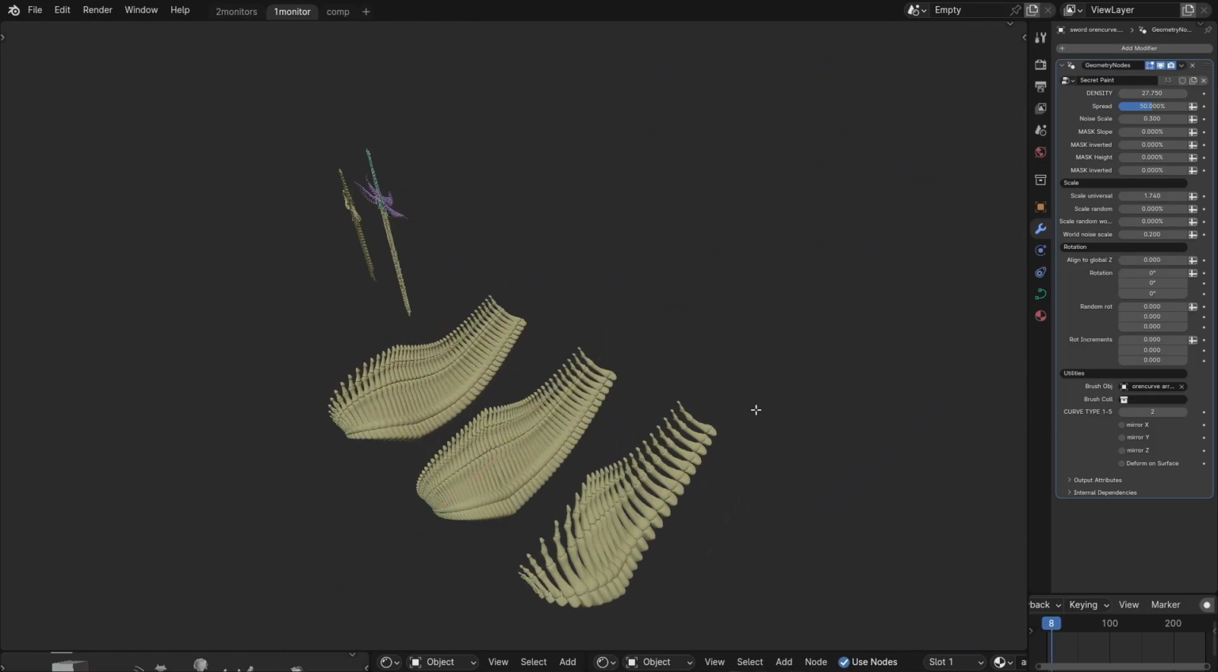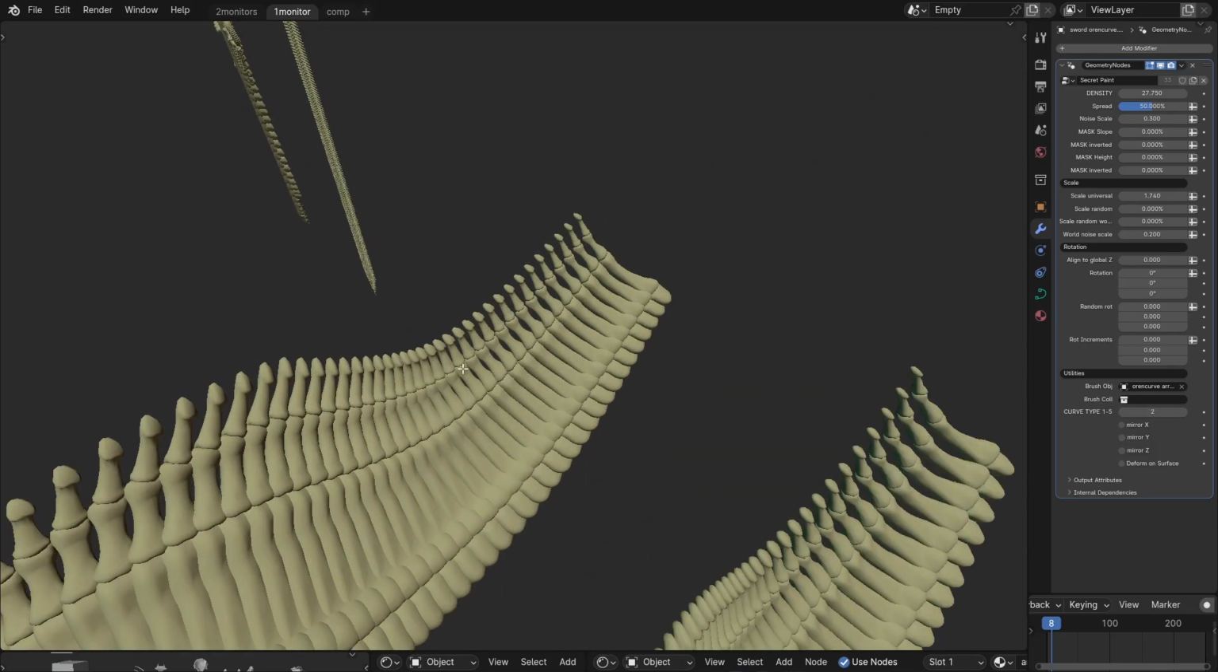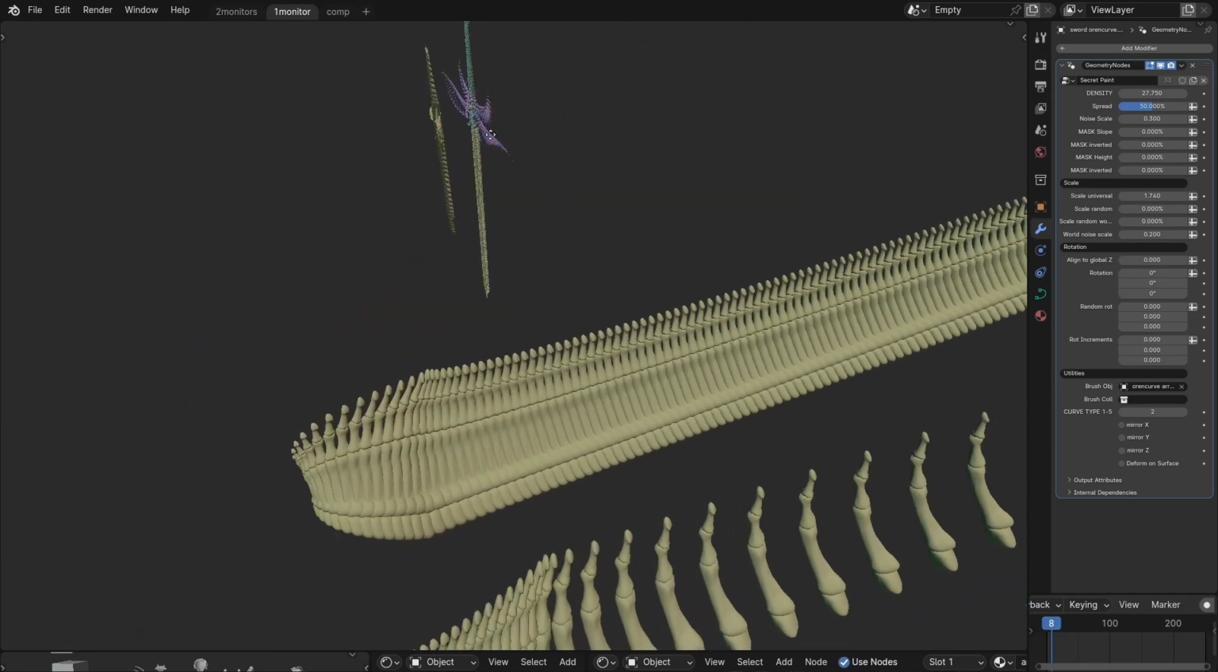I should also mention that there are 3 types of curve, and they all behave a little bit differently. You switch between them from this switch in the modifier, and basically the first one simply adapts to the length of the curve itself.